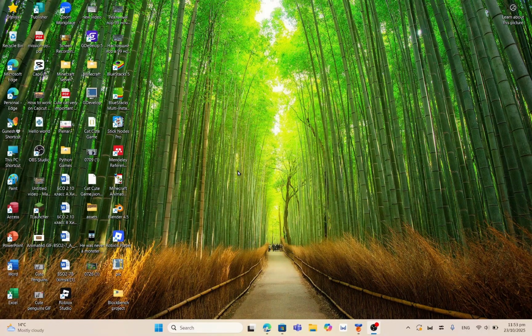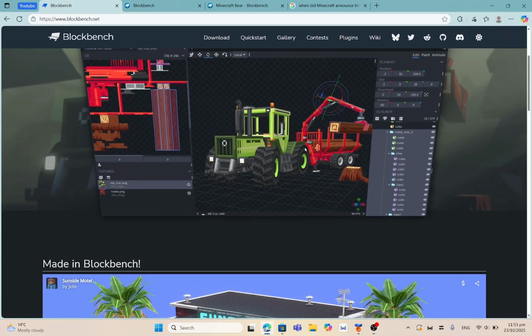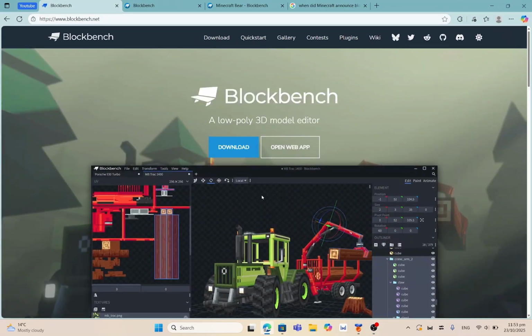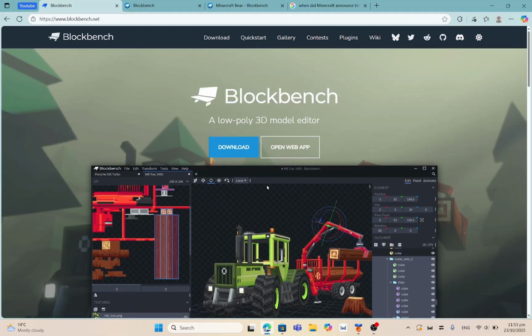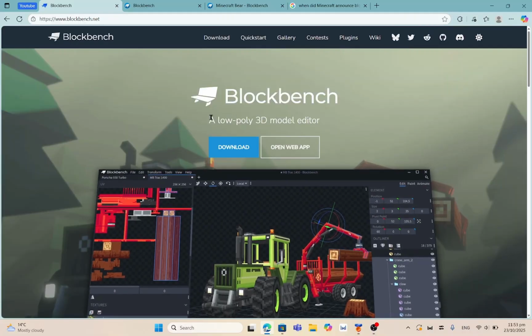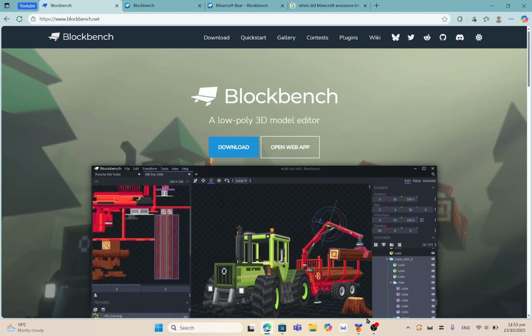Hi friends, Ganesh here. Today I will show you how to use Blockbench, which is an application used for creating mobs in Minecraft, and it can also be used for other things like 3D modeling, which is written here as a low poly 3D modeling editor.